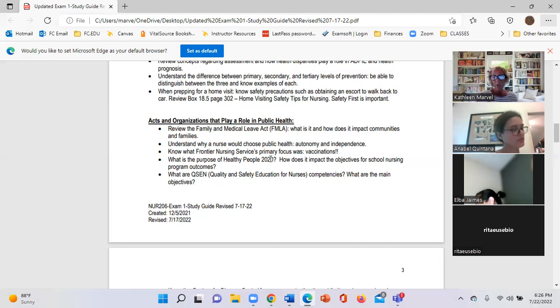Okay, and then what's QSEN? QSEN stands for Quality and Safety Education for Nurses. These are competencies. I think there's six. What are the main objectives? That's early on in your book, probably chapter 2.